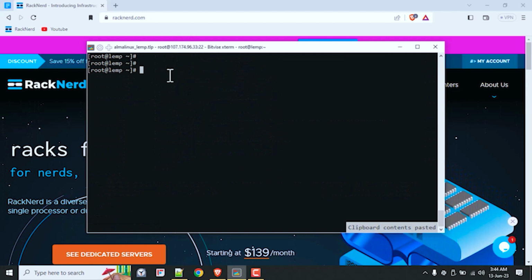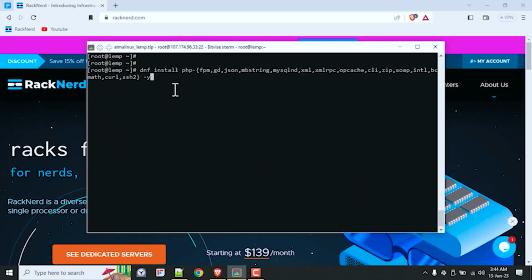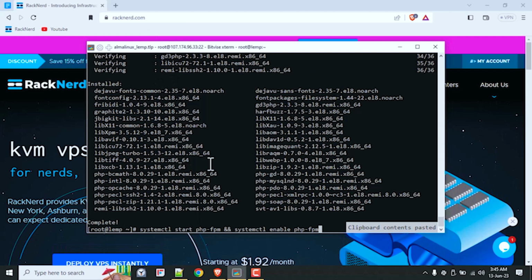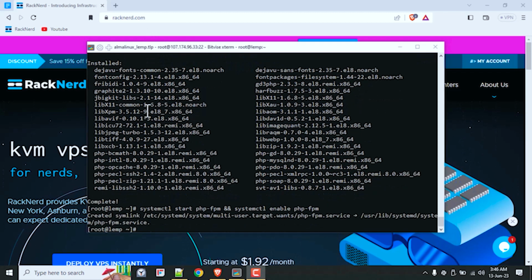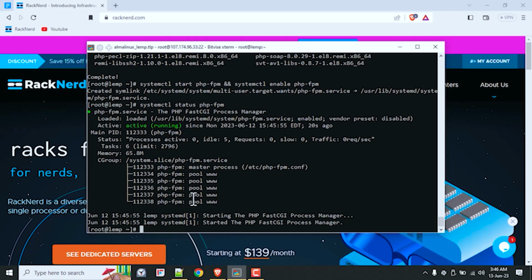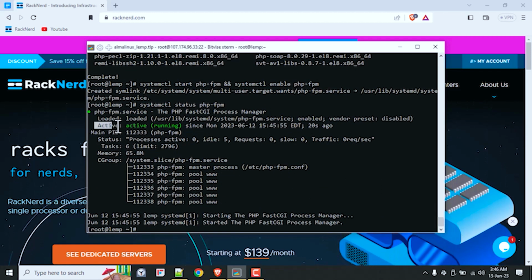Finally, we're now ready to install PHP and some standard extensions to run commonly used scripts like WordPress. To do this, execute the following line of commands here. Next, let's start and enable the PHP service by running the following one line of command. Now, let's check the status if we successfully did everything right by executing this command here. Alright, so we're almost there now.